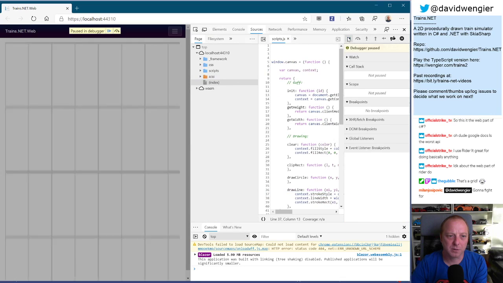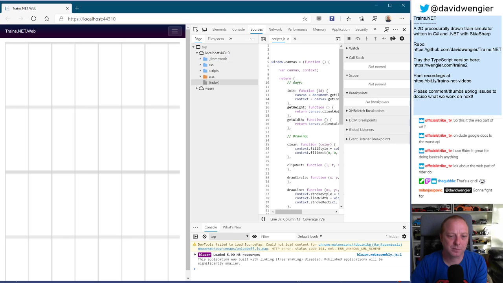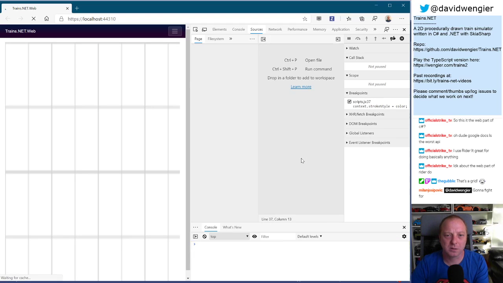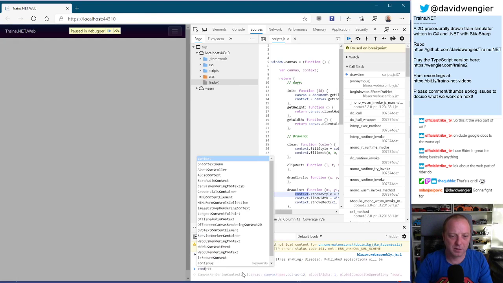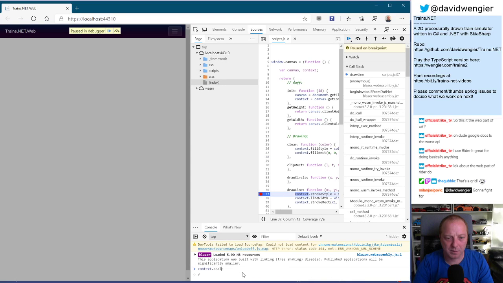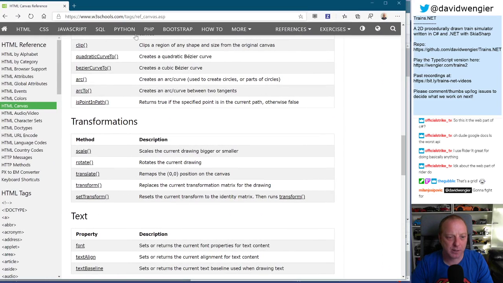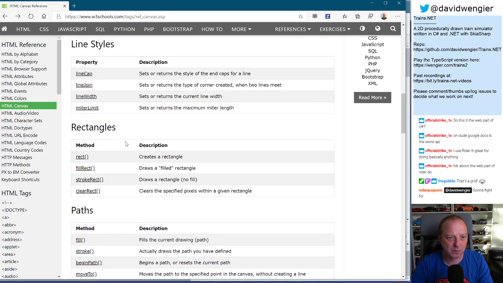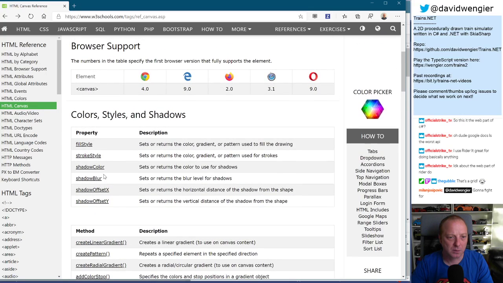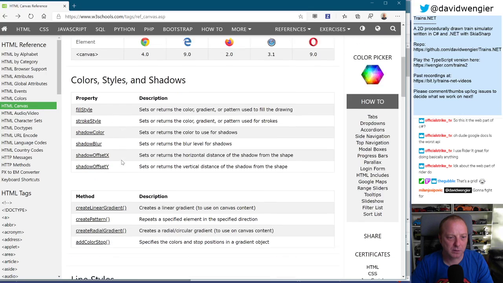If I get rid of my breakpoint. All right, let's do this. Let's see if I can debug something. Is there a way to find out the scale? No. Let's bring up my documentation again. So, what do we got? Fill style, boring.